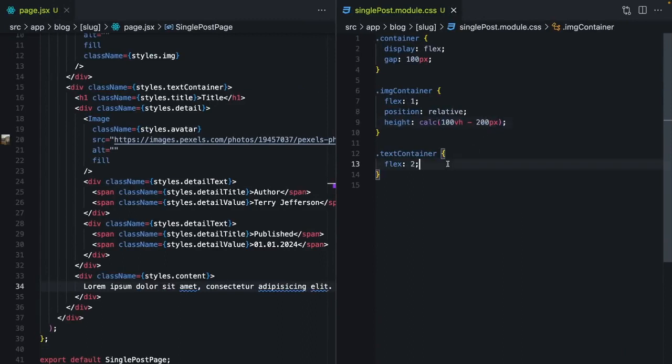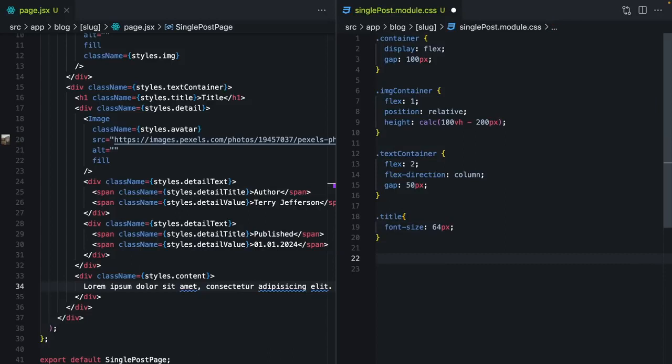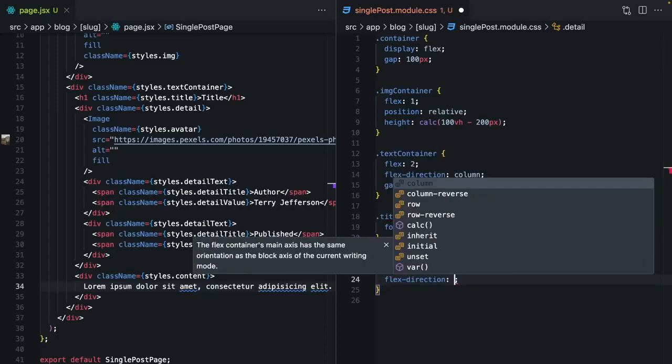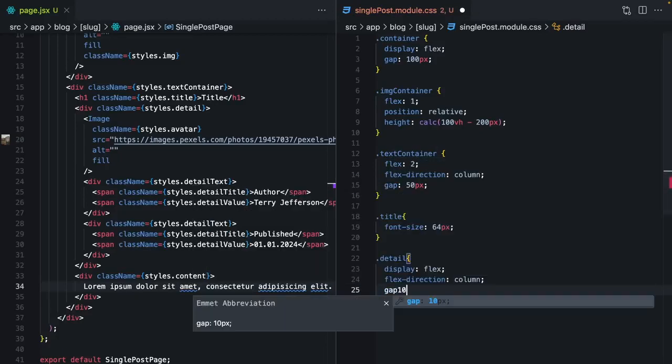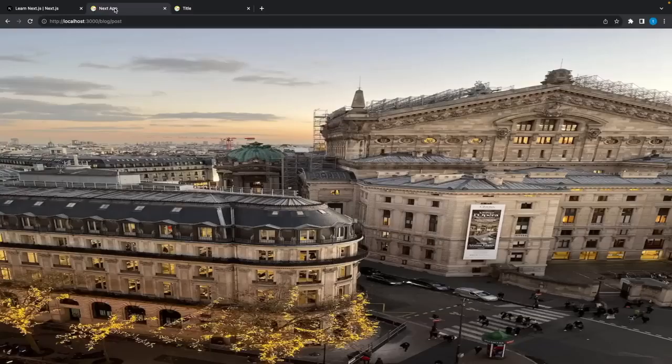And let's separate our texts. Gap between items will be 50 pixels. For title, font size will be 64 pixels. And for detail, again, display flex. Flex direction will be column. And gap between items will be 10 pixels. Let's check. Okay, there's something wrong.